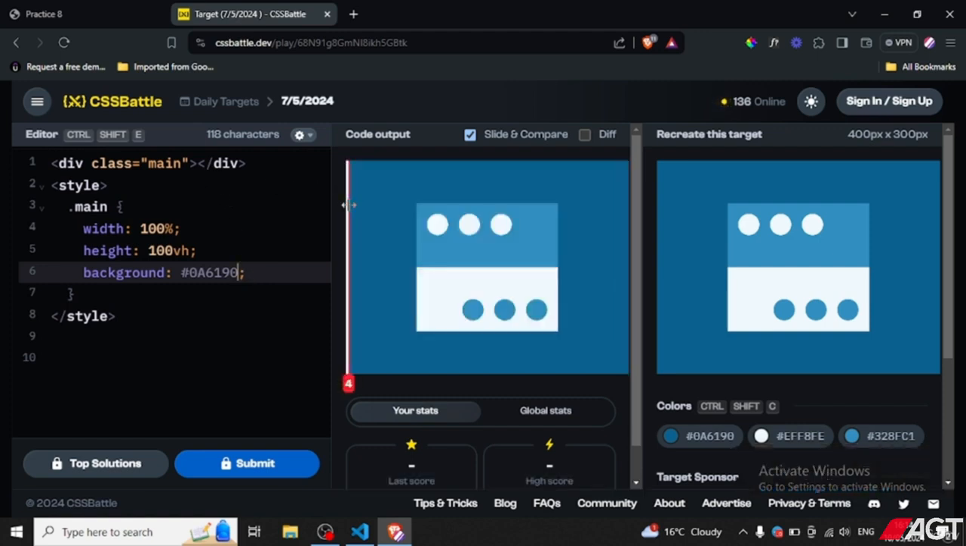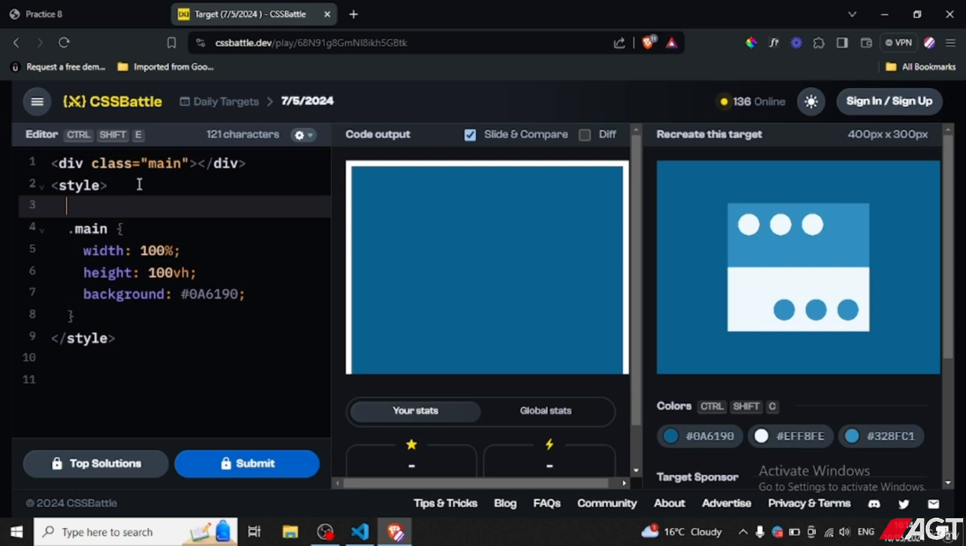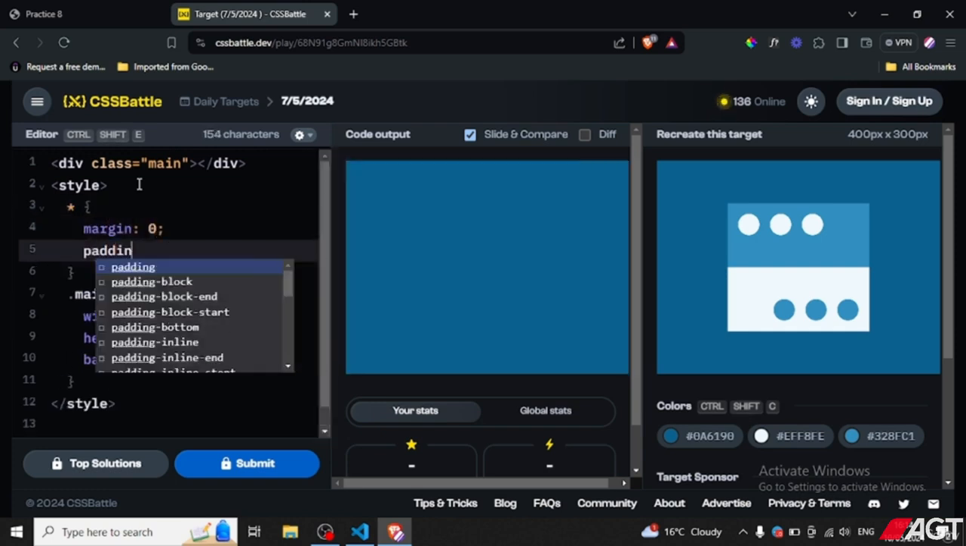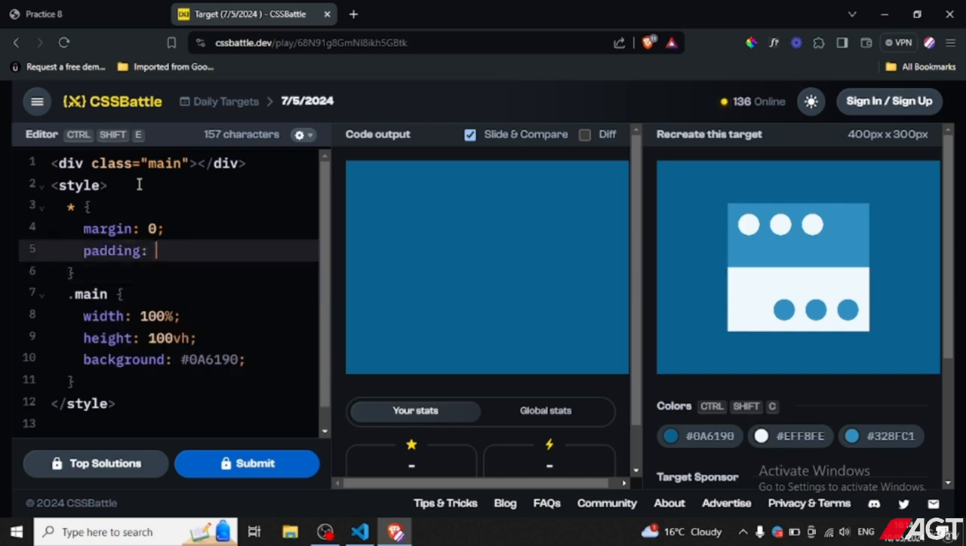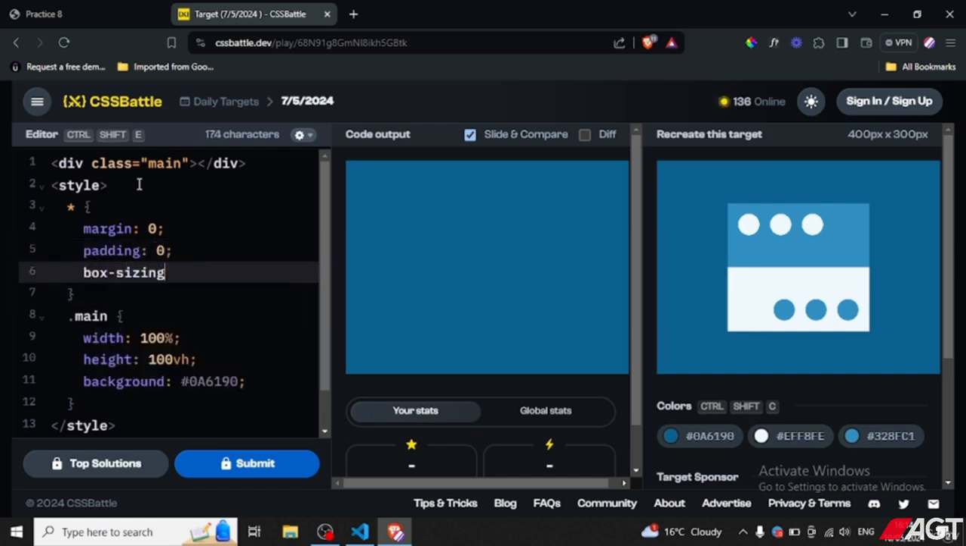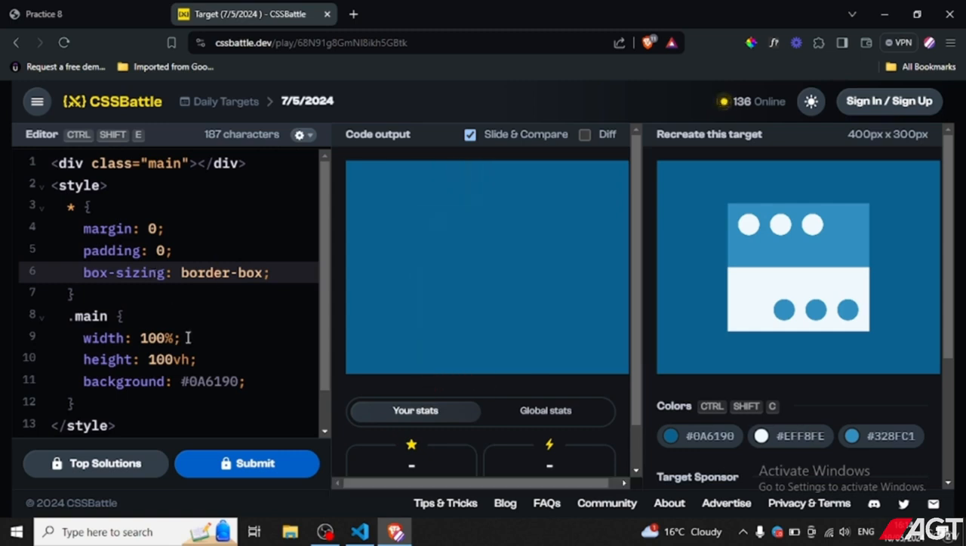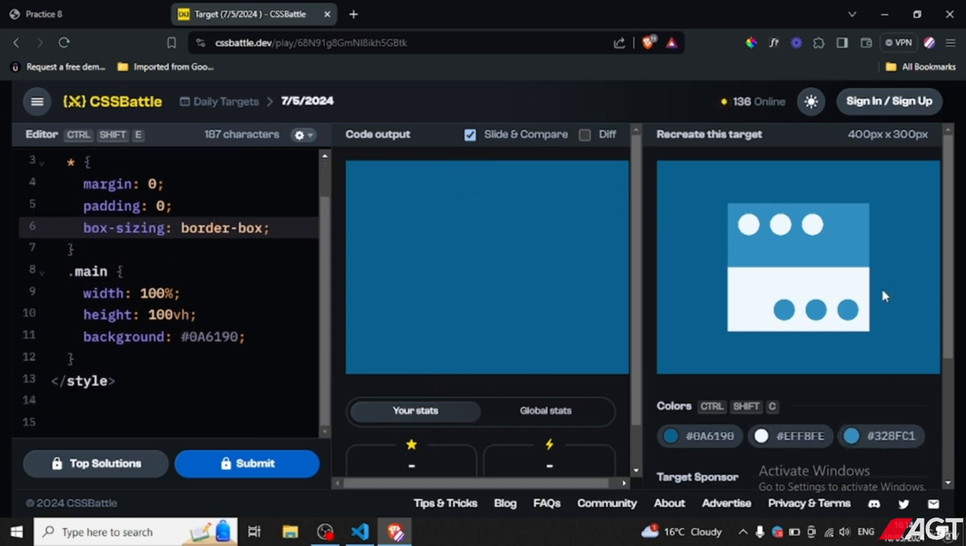Next, you can see here margins and paddings, so we need to make them 0. So asterisk, margin as 0, padding also 0, and box-sizing is border-box. Now everything is fine as we expected, right? The same as the output. So we need to create the other part. First we have one div and a second div. The first div has 3 divs inside, and the second div also has 3 divs inside.